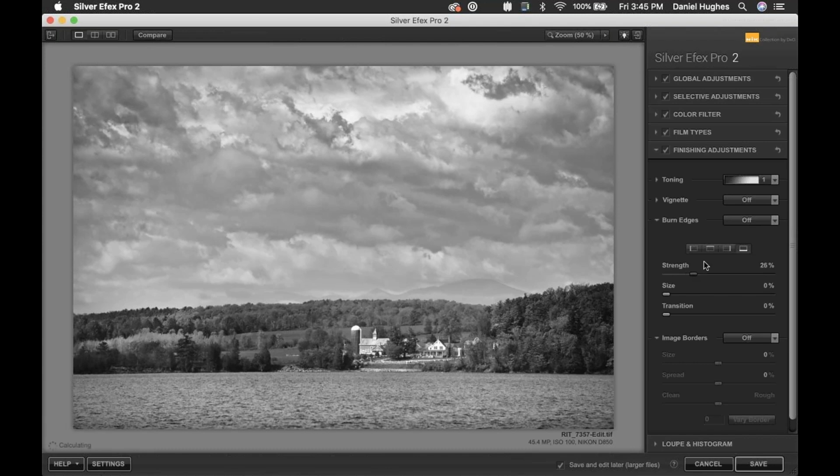We're gonna go ahead and click on the bottom edge. So each one of these buttons here allows you to control which edge you're affecting. The strength is how dark the effect is going to be, or how much you're going to burn that area down.